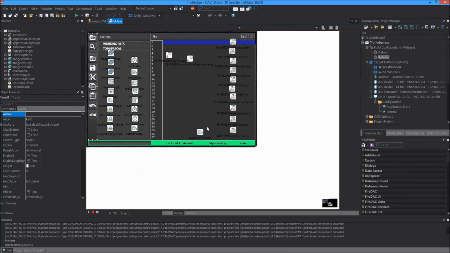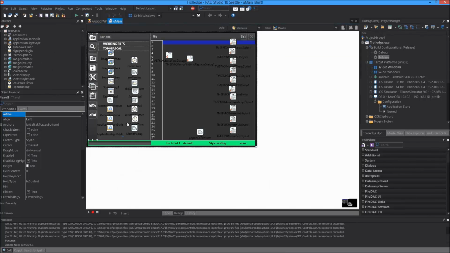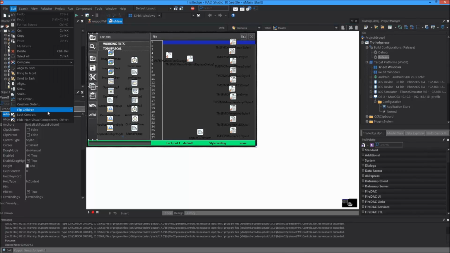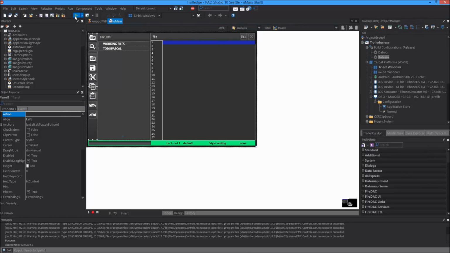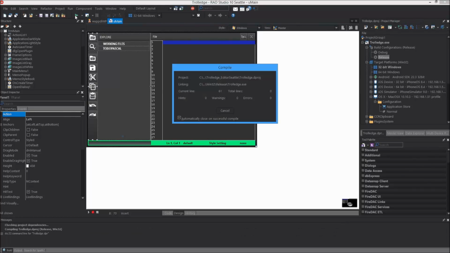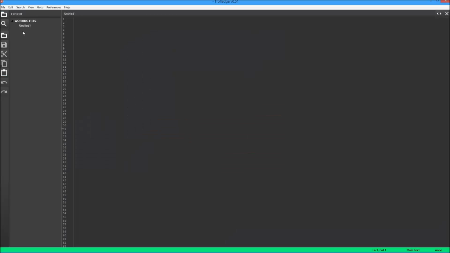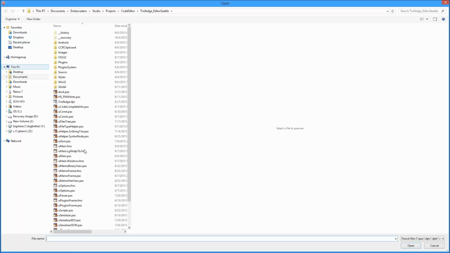I'm going to switch over to the design view of TrollEdge, and you can see here's all my non-visual components on the form, and here's a trick in Delphi 10 Seattle. You can hide those non-visual components now. And so now we're going to go ahead and compile TrollEdge and show you some of the different features that it has. So we're going to open up TrollEdge in itself.